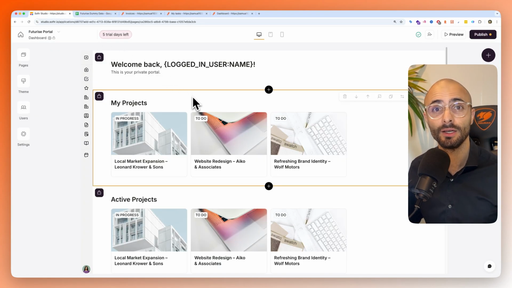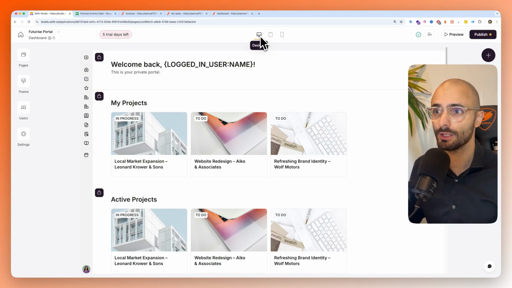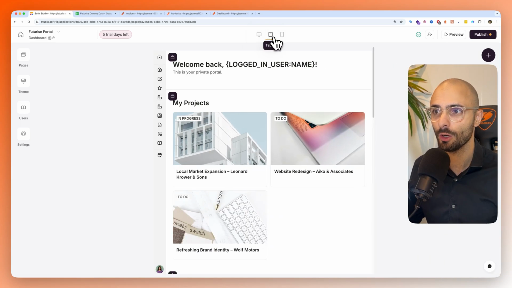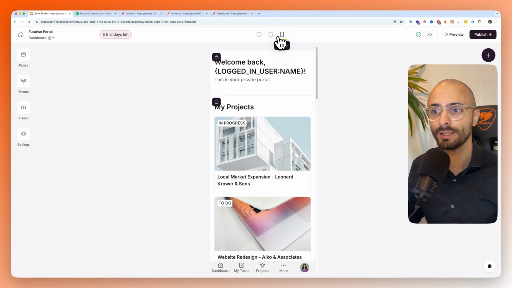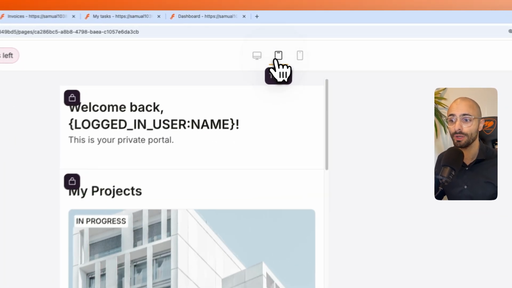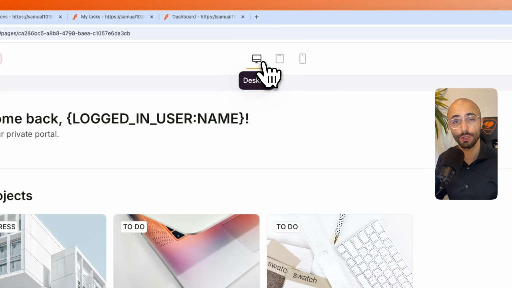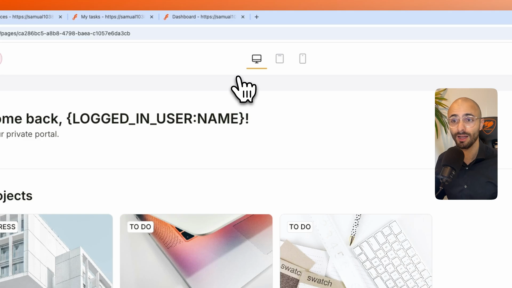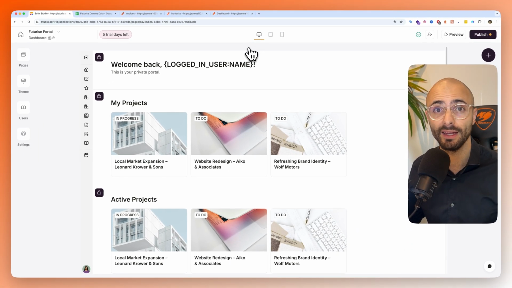So just to get familiar with the user interface, you can see at the top, you can toggle between desktop, tablet, and mobile to see what your portal will look like on different devices. So it already handles the responsiveness for you, so you don't need to set that up. If you have ever built a website, you'd know what a headache it is to go and build in responsive settings so that it looks good on mobile. But with Softr, it's all handled for you.